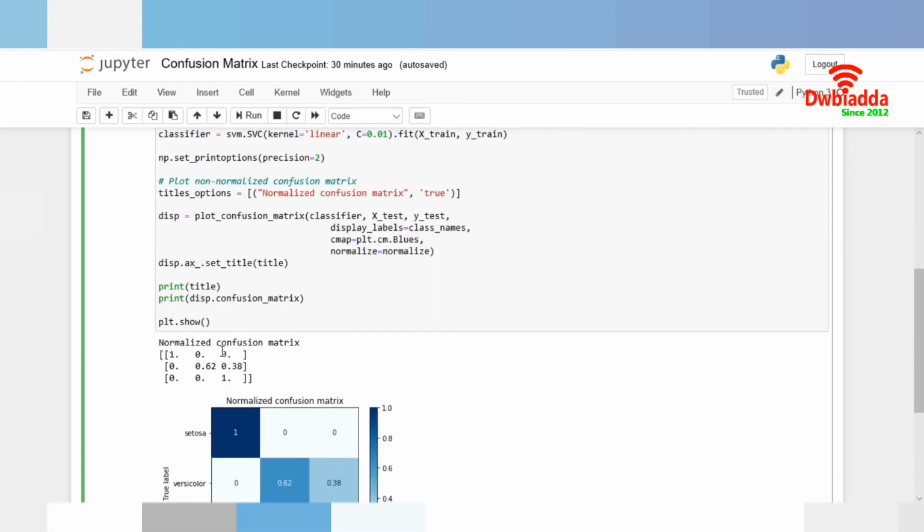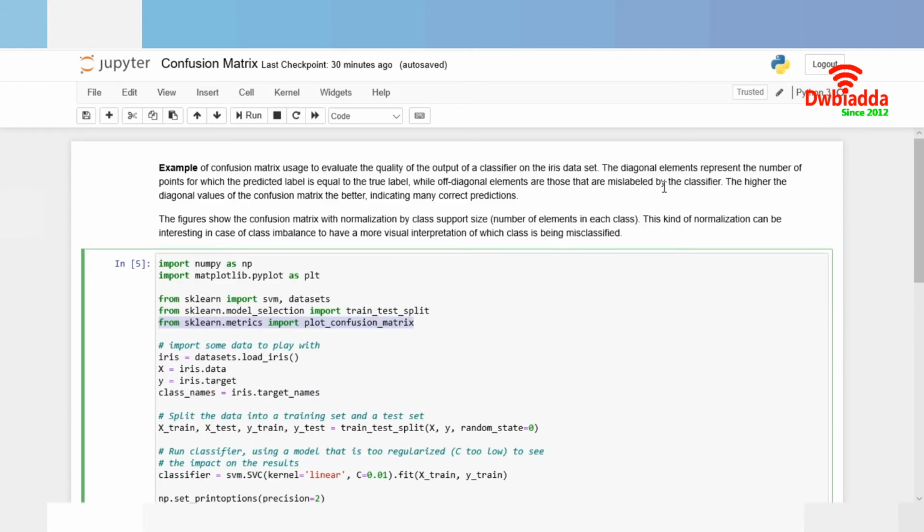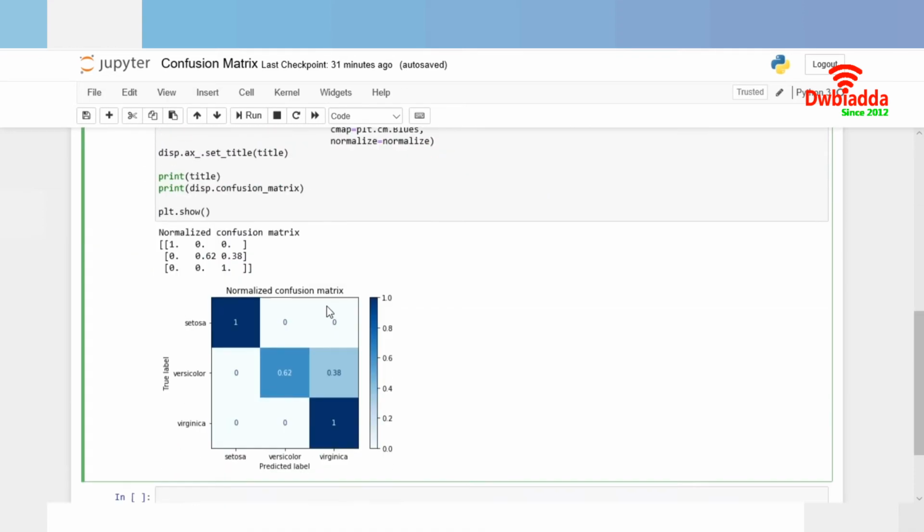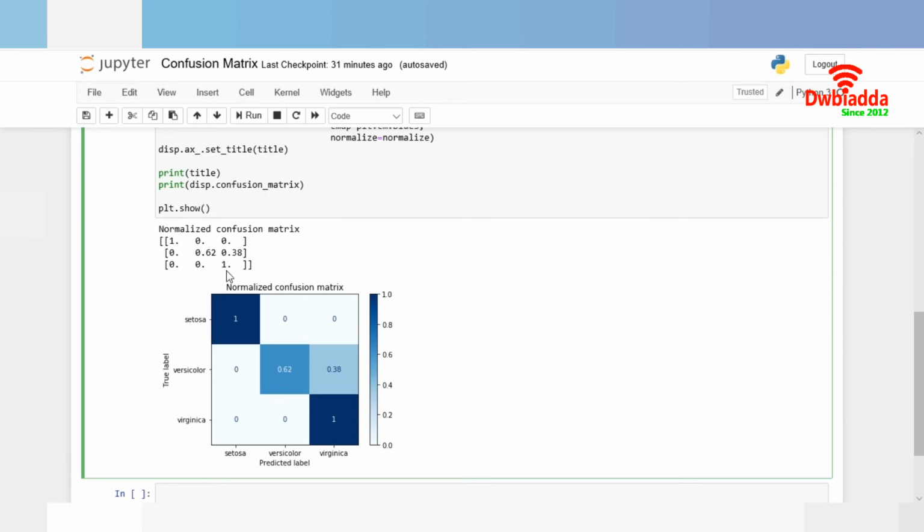So this is the result of the normalized confusion matrix. If you look at it diagonally, this is 1, 0.62, 1. So this is the ratio of correct classification. Other values we will ignore, as I have mentioned here. The diagonal elements represent the number of points for which the predicted label is equal to the true label, and those off the diagonal are the ones mislabeled by the classifier, like in this case. Now you look at this confusion matrix. This is the true label. This is your normalized confusion matrix.